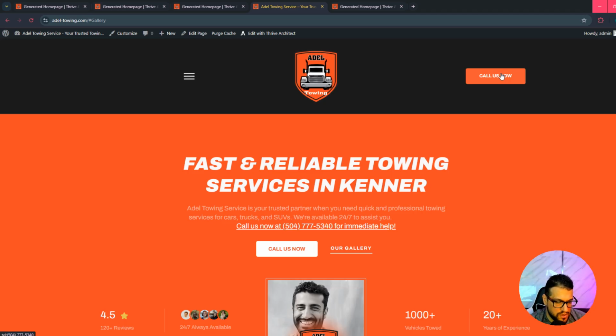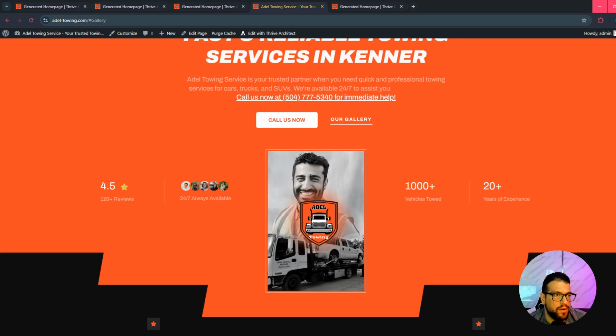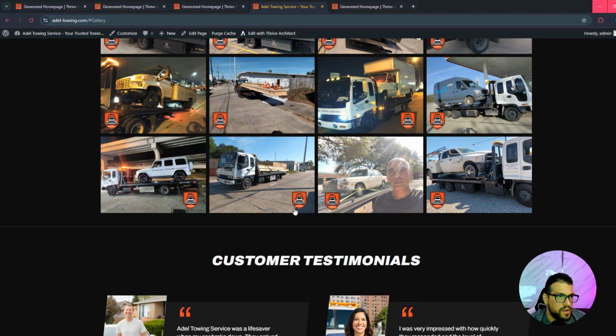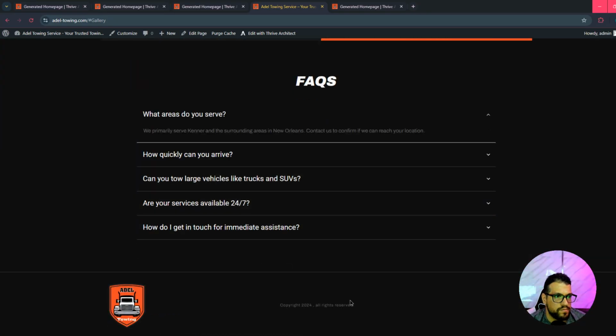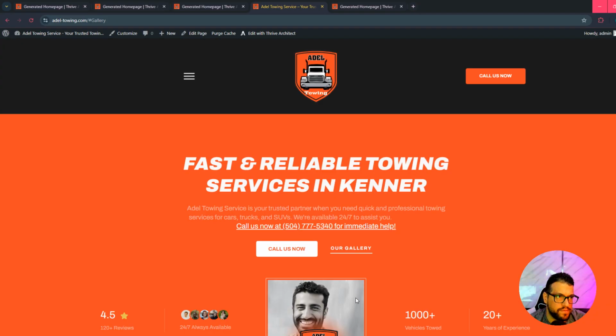So let me see if I browse, if I go to my mobile phone and try to visit adultowing.com. Once I click on call now, you can see the button is working right there. That's really cool. So that's pretty much, guys, how you modify the header. Of course, you can format the footer and fix the footer. We're gonna do that in the future videos.